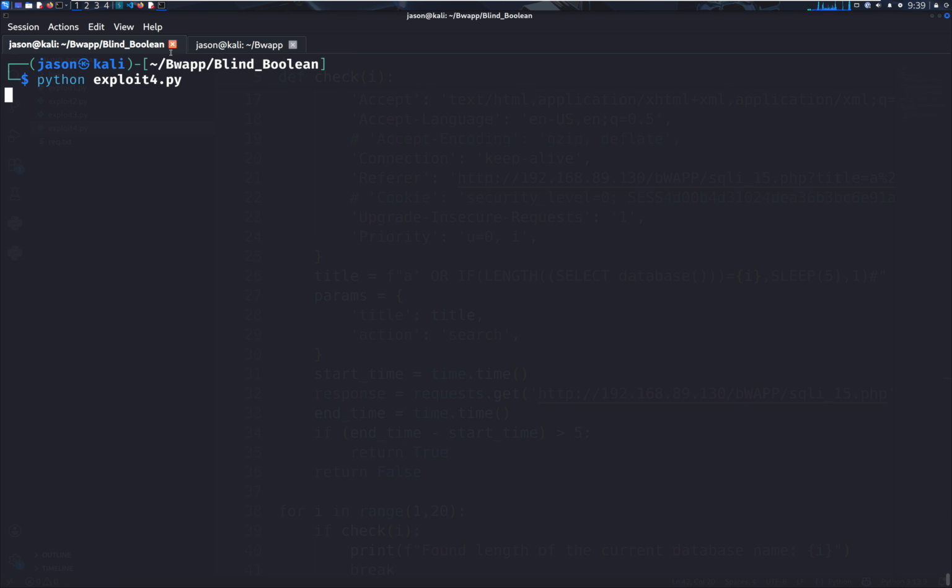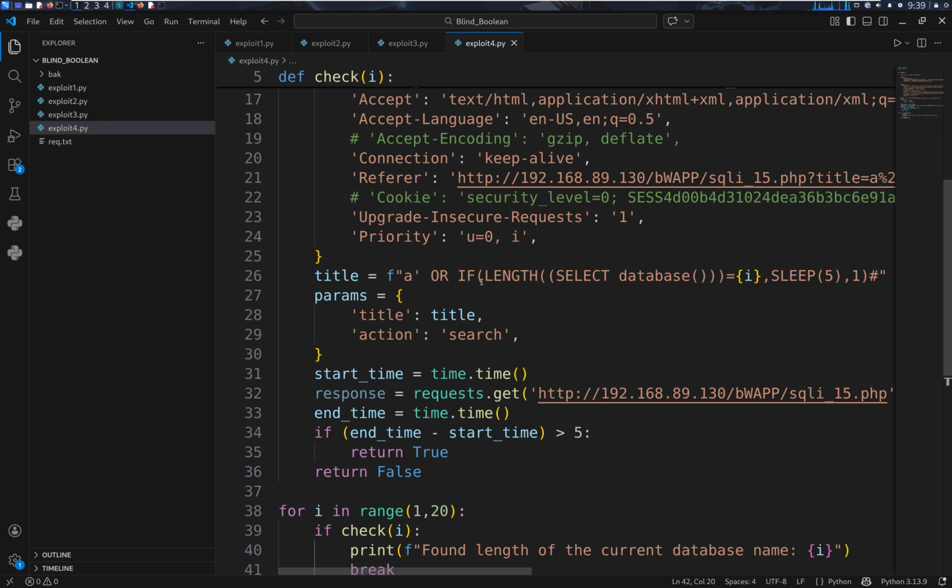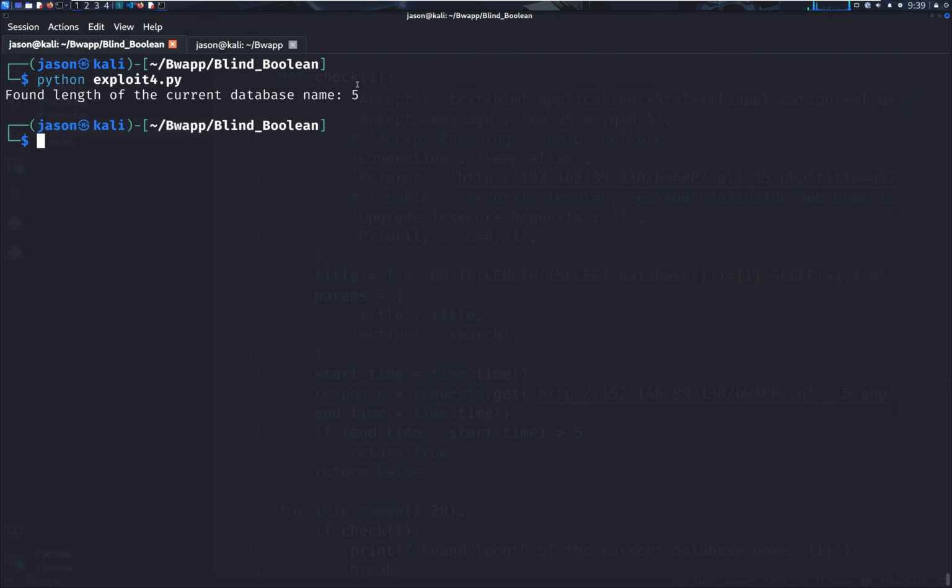All right. And also, we can use this way to extract the entire database structure and dump data, but this would be very time consuming. However, I hope you have really got an idea of the approach to perform time-based SQL injection. Okay, let me bring back the window. Yes, we successfully found the length of the current database name, 5, which is accurate.